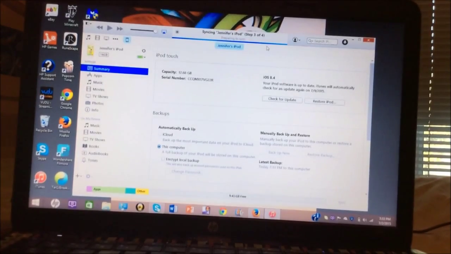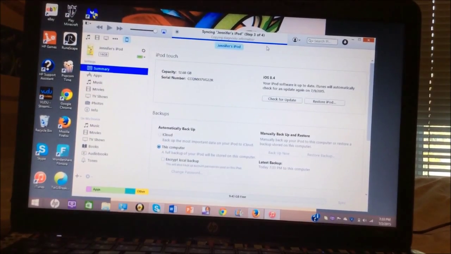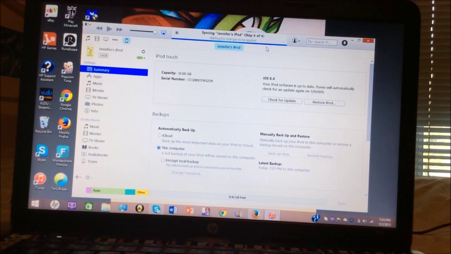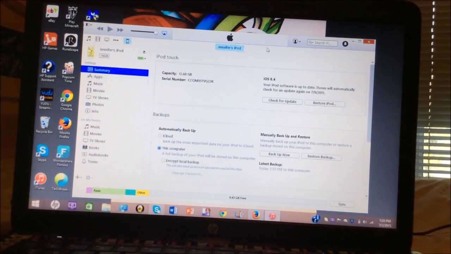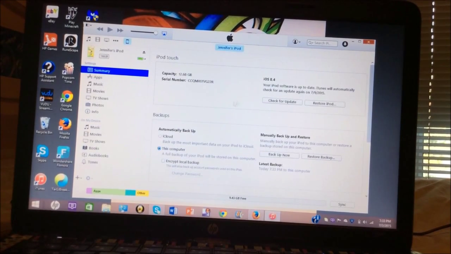Go ahead and, before you actually start to jailbreak, make sure your passcode is off. Once again, I want to give you guys a reminder: make sure your iCloud is off and make sure you turn off your airplane mode. So there you go, I already synced it, I'm good to go.